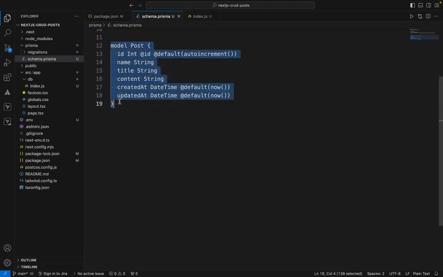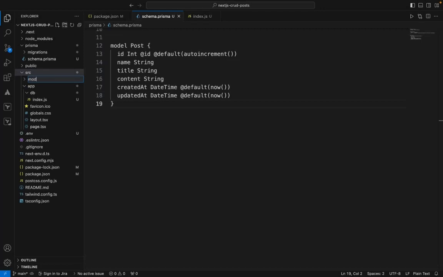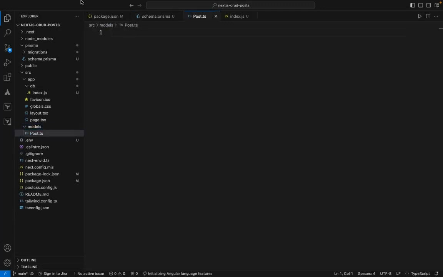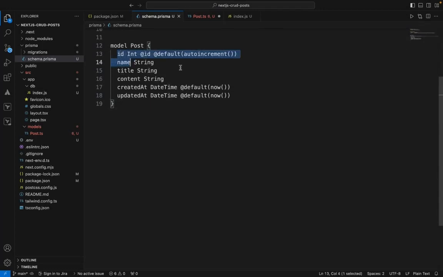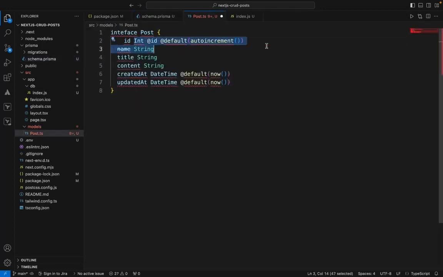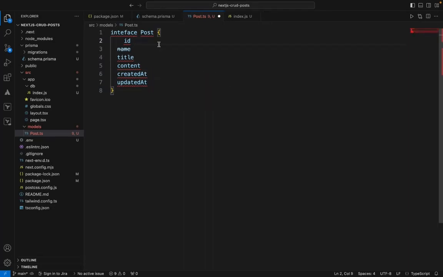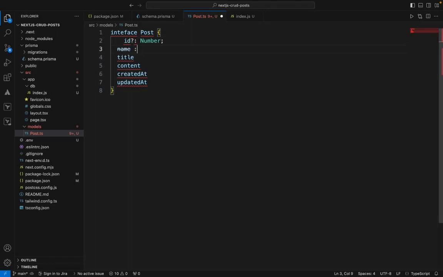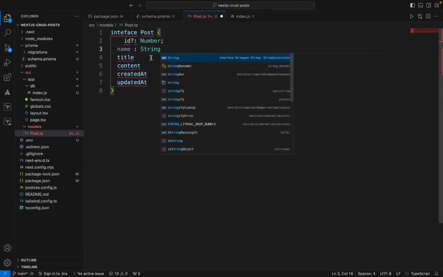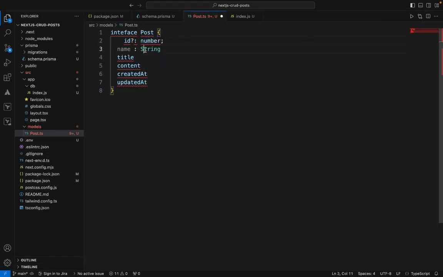Since we have this particular object, we'll create an interface to hold this data. Under src, I'm going to create a models folder, and within the models folder, I'll create a post.ts. It will act as an interface for us, and we'll create the interface Post, and it has an ID, and we can copy the same columns from here. So we'll define the data type as well. It is of a number and a string.